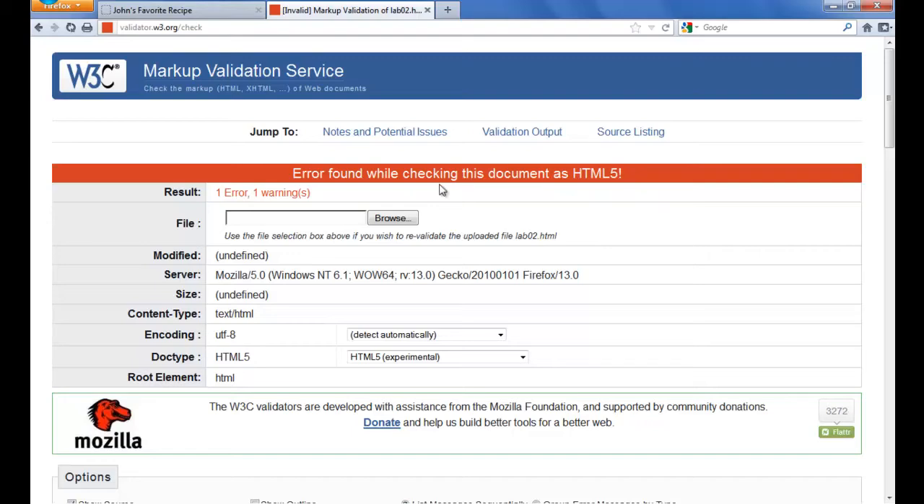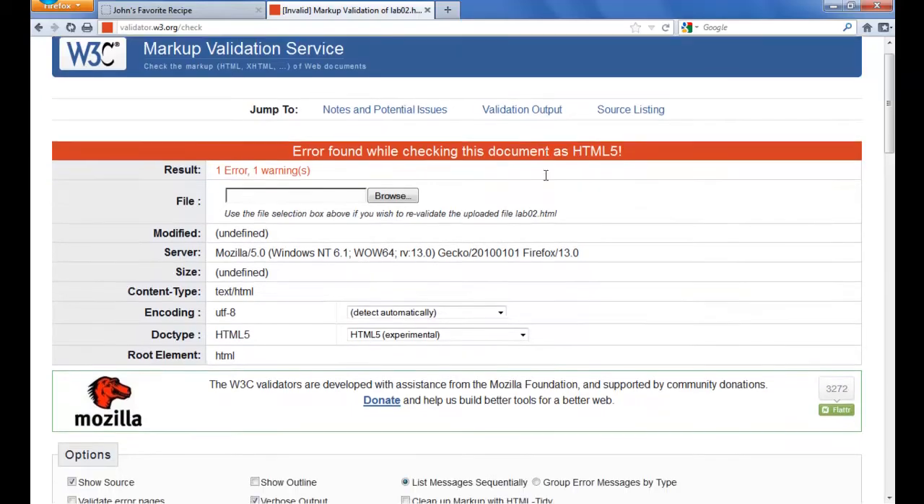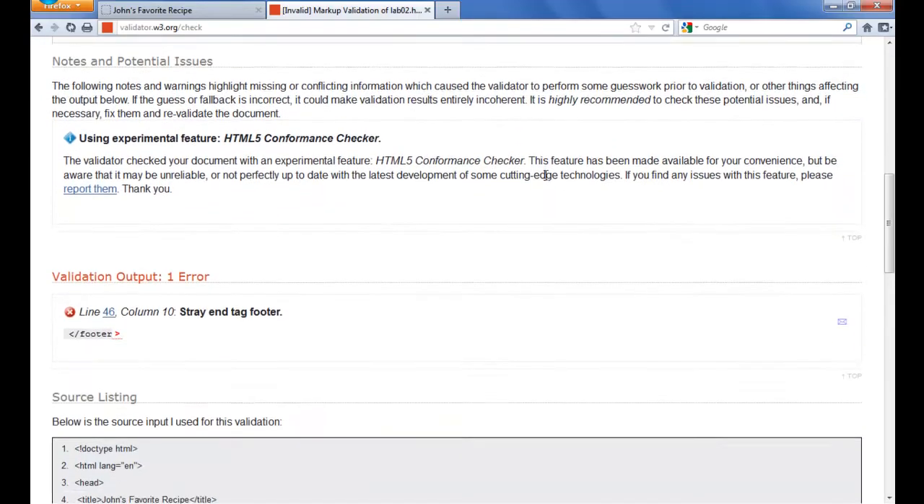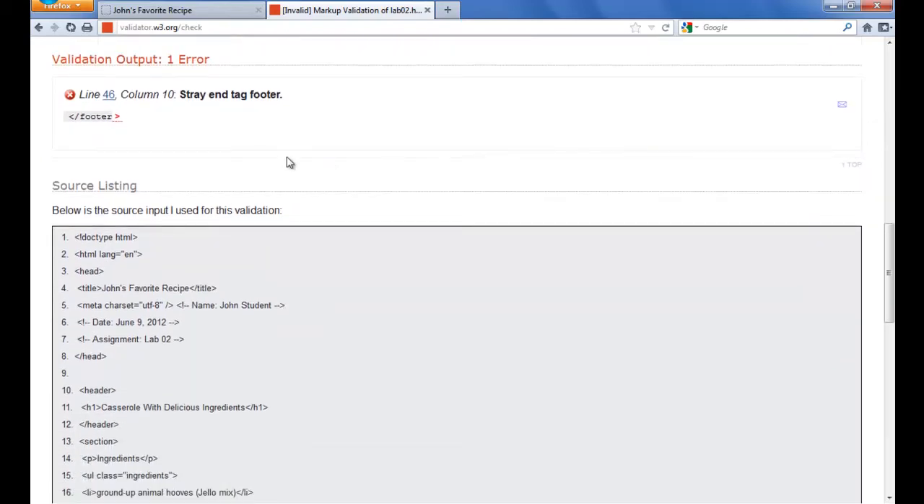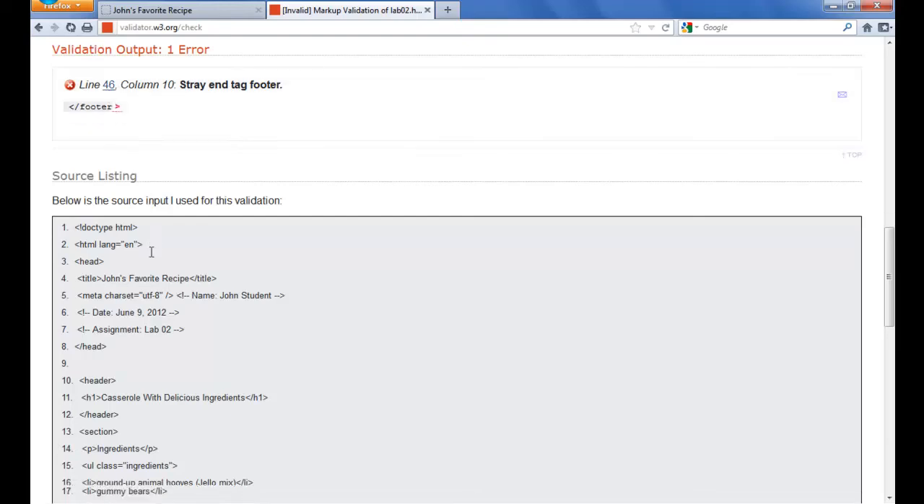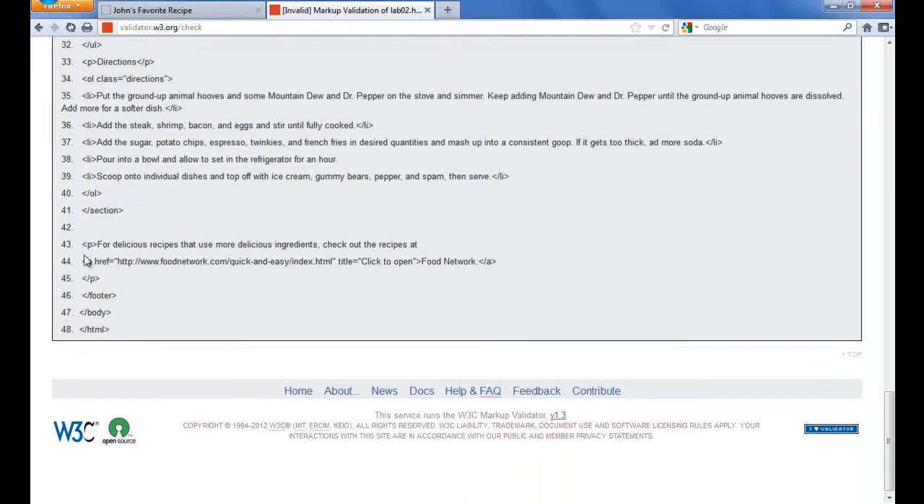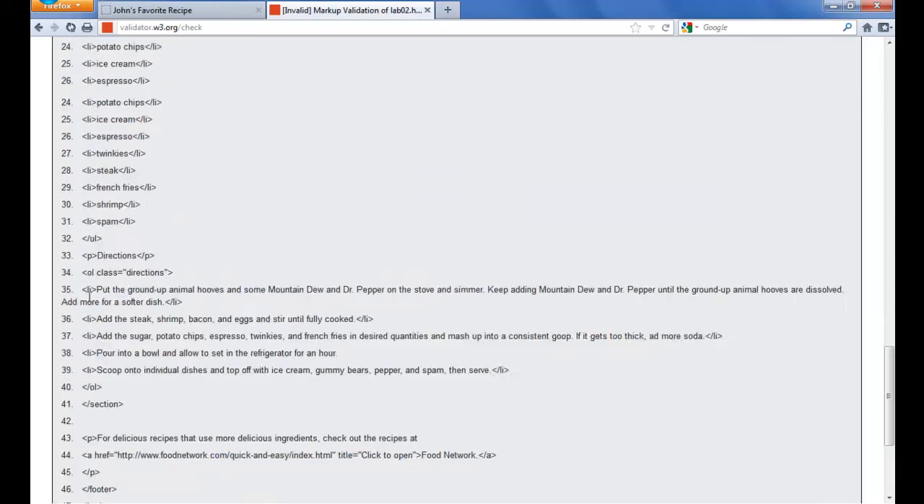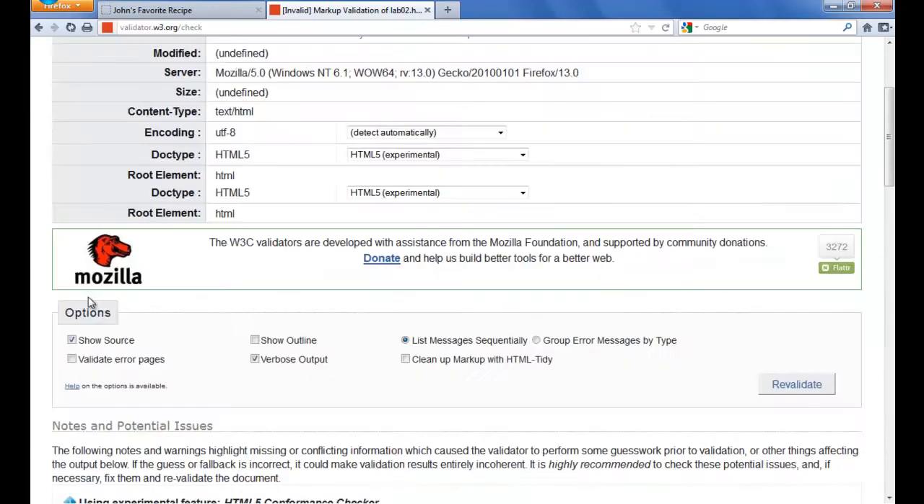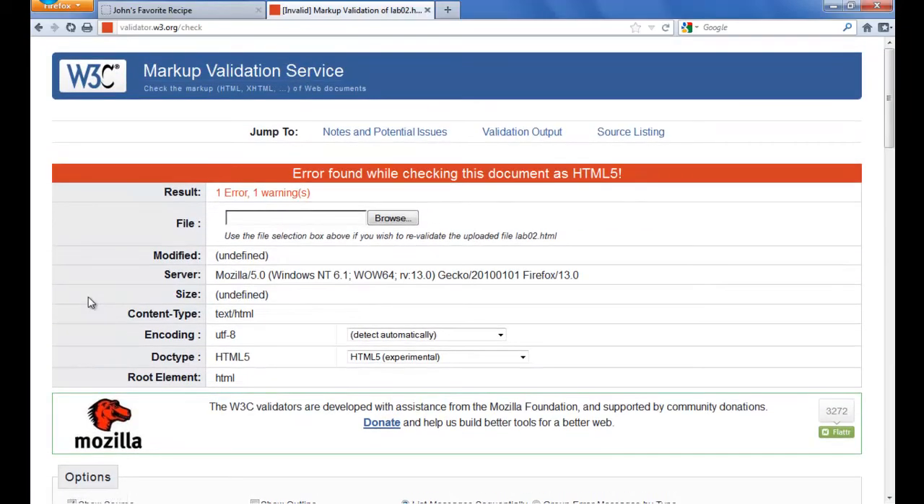In that case, the validation page will turn red. Scroll down, see your line number, where the error is. You can click on that line number. It'll jump straight down to the line where the problem is. You can try to identify the problem. Once you identify the problem, you'll go back into your editor, make the changes, and then validate again.